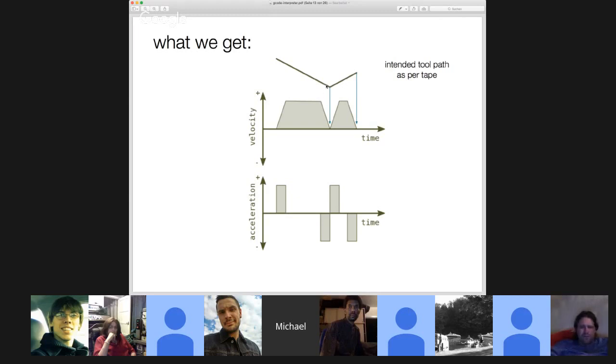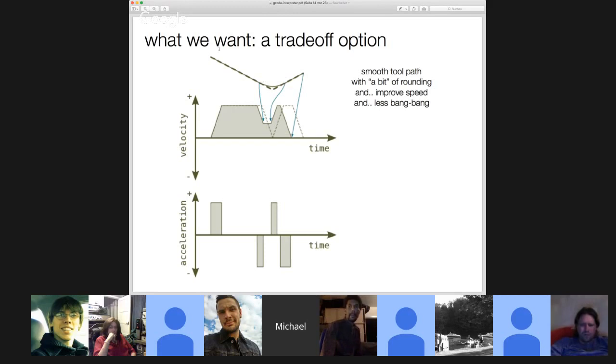What we really would like to have is actually something like this. What we want is a trade-off option. If we're coming close to a corner, we'd say, well, we'll not go all the way down to the corner and stop, but we'll do a curve. So we'll do a smooth blend from one line segment to the other. We enter the curve tangentially, keep going until we have the new orientation, and exit the curve tangentially as well.